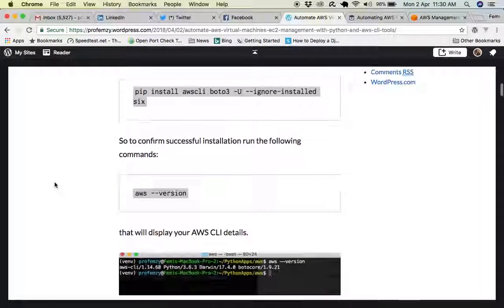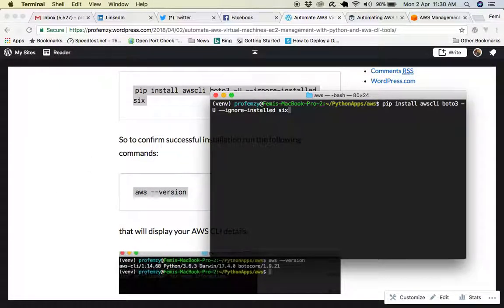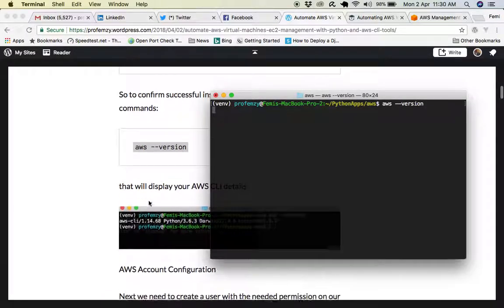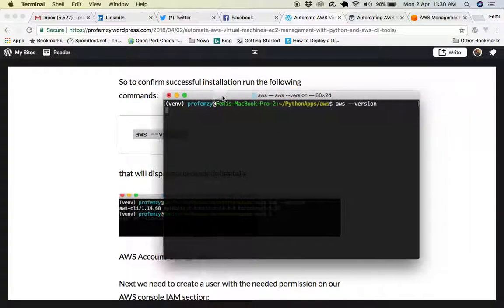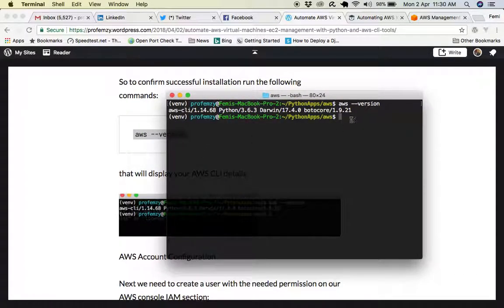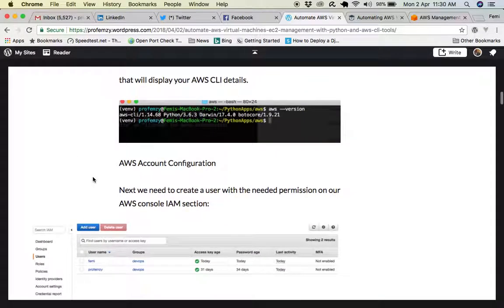Once that is done, you can confirm that the AWS tools are installed by typing aws --version, and if it's been properly installed, you would get a display similar to this, and that shows you have the tool installed.